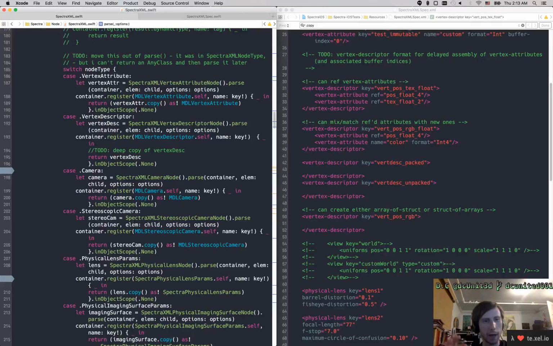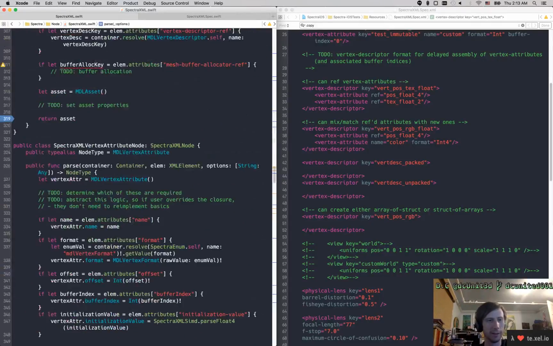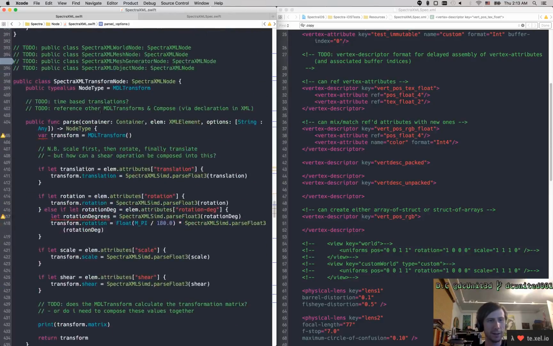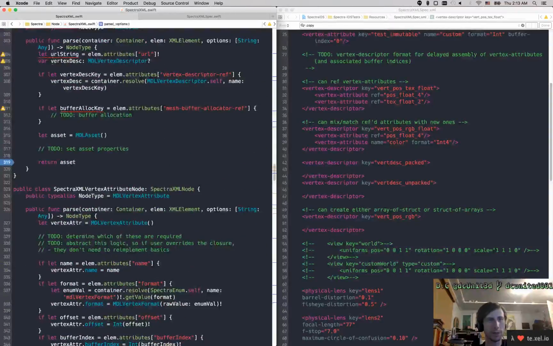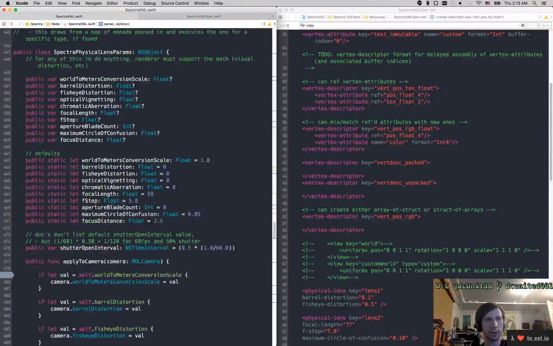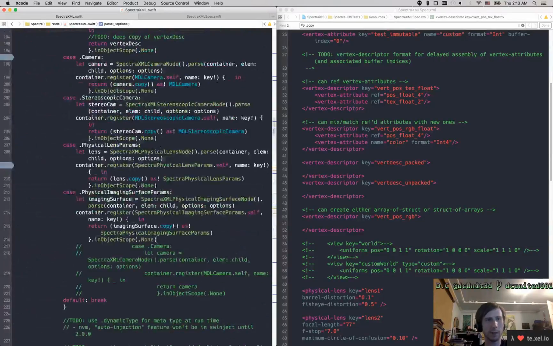Those objects weren't bad because they're flat. The physical lens object doesn't have any objects that it depends on, but doing a deep copy for a Model IO asset or something, that's going to be a pain.